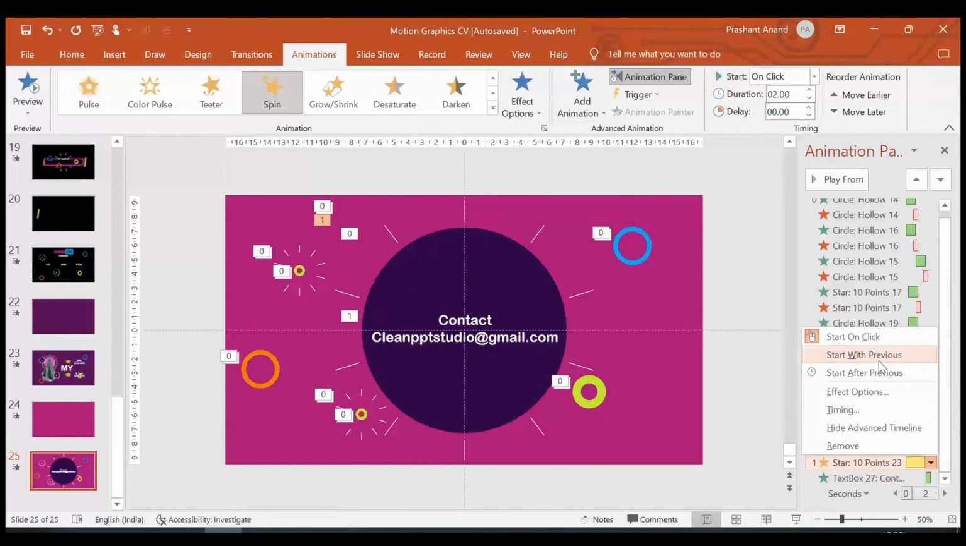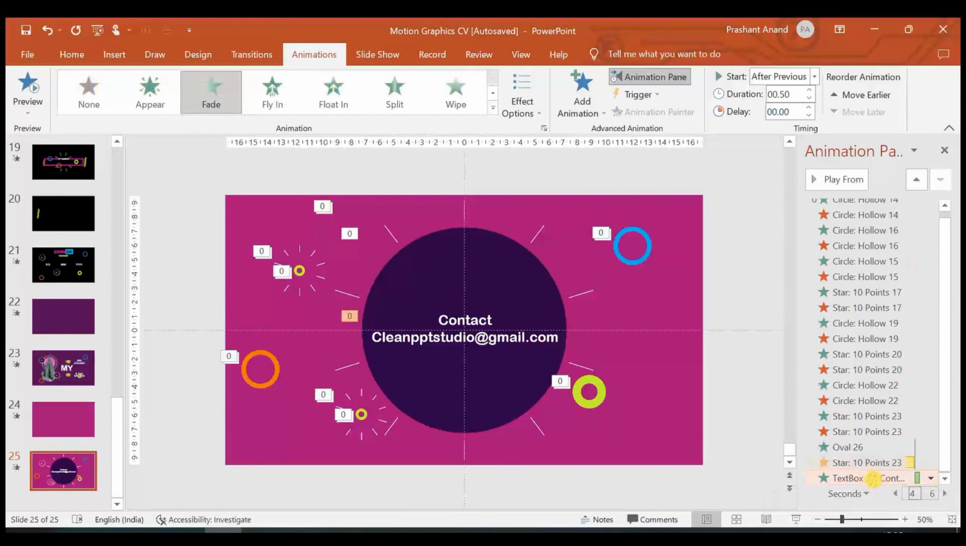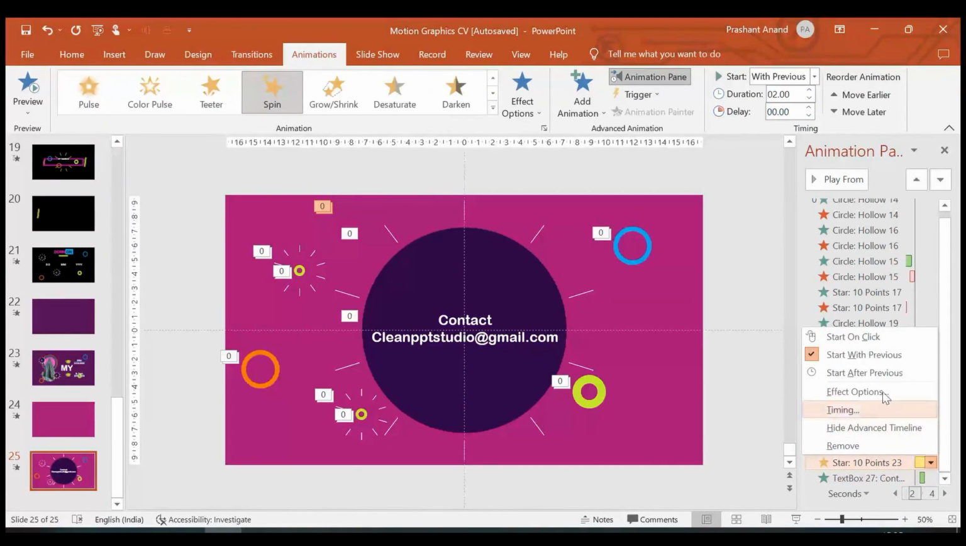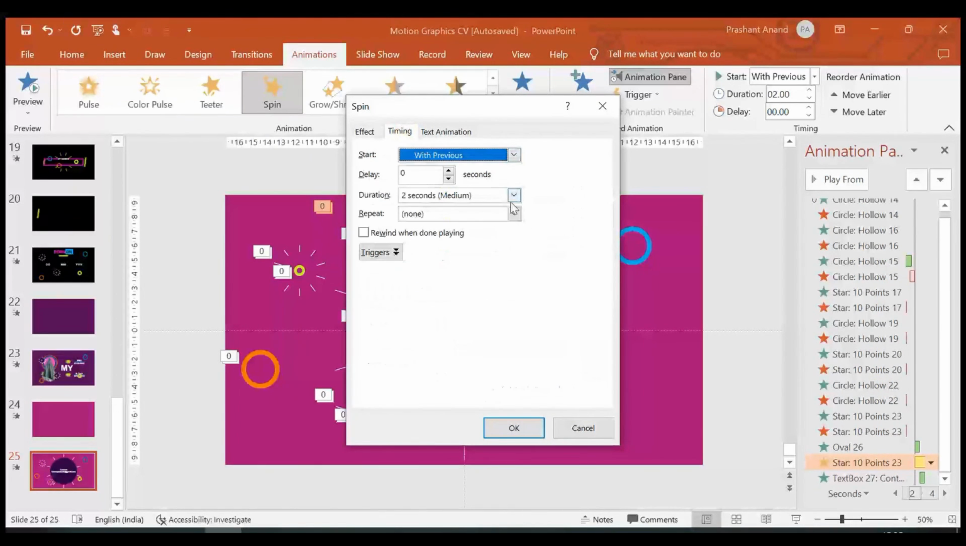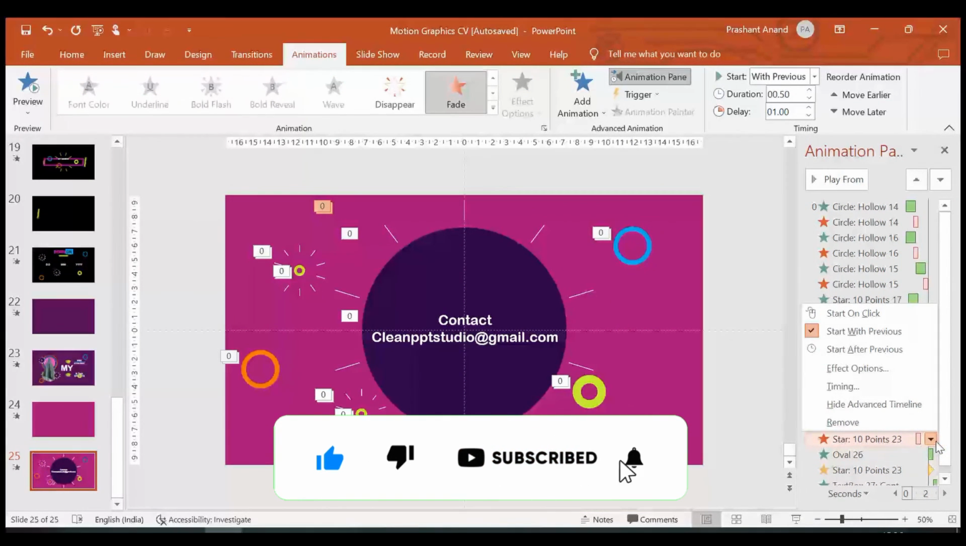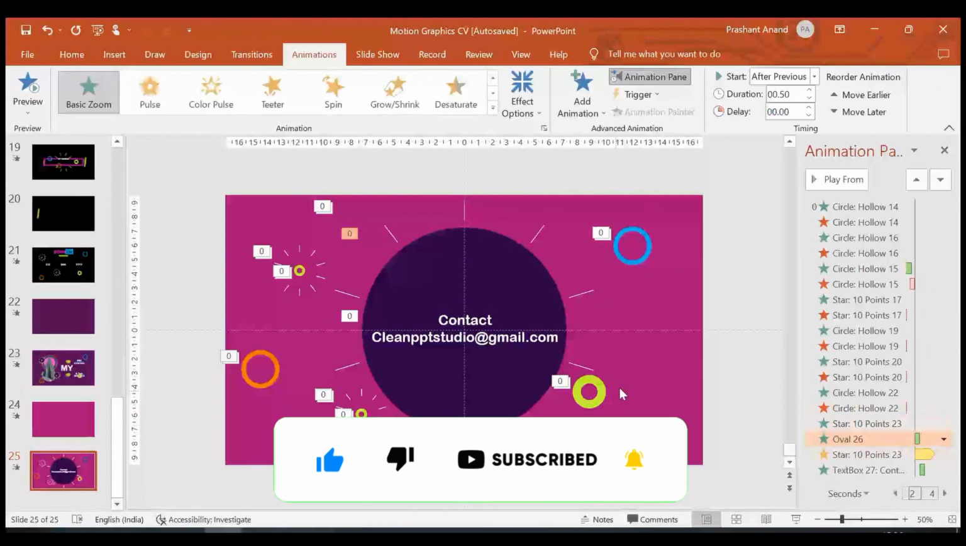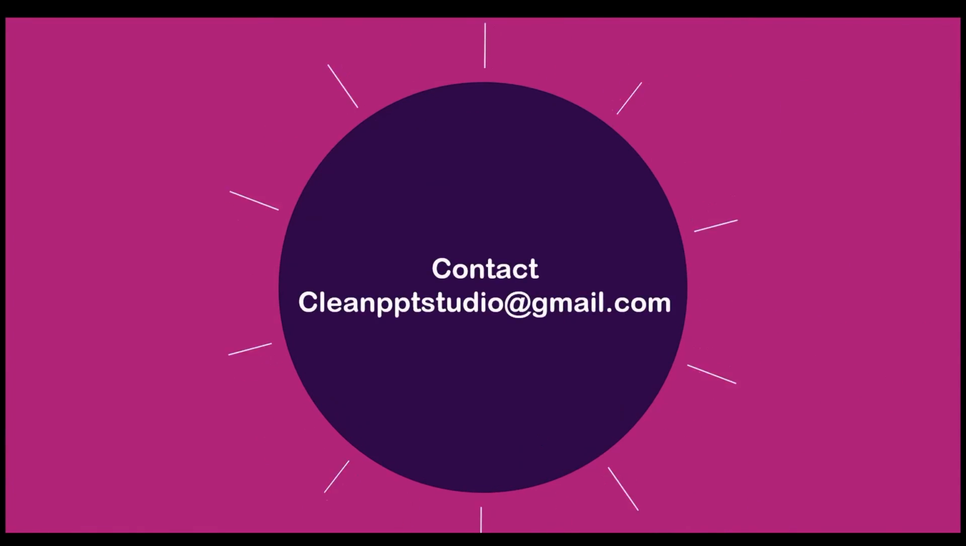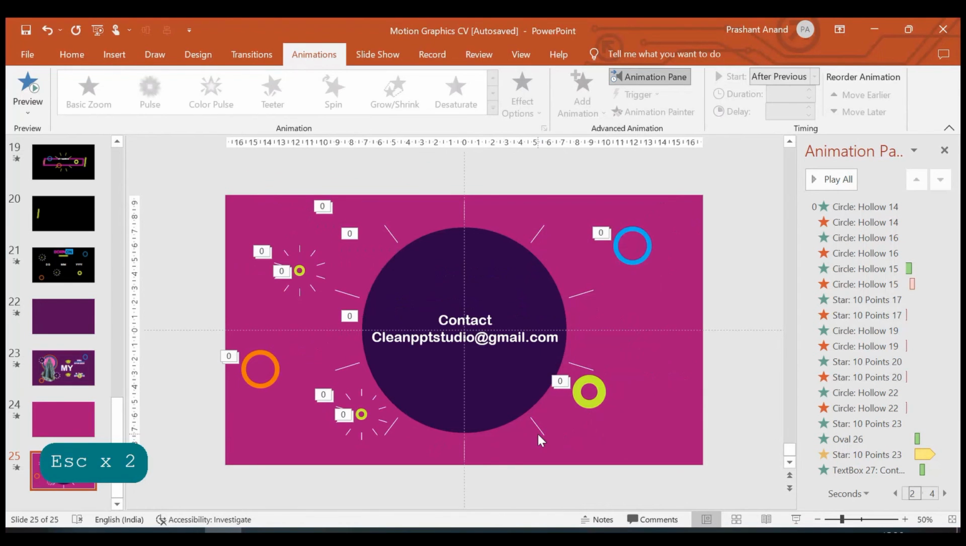This will play start with previous, let's say, and this will also play start with previous with some delay. And this star, I'll make it repetition as until end of slide, so it will keep on rotating. And then there is this exit animation also coming, so I don't need this exit animation, so I'll delete this exit animation. And then now let's see how it is playing. Okay, so it will play like this. Perfect. So we are done with this tutorial part 3.